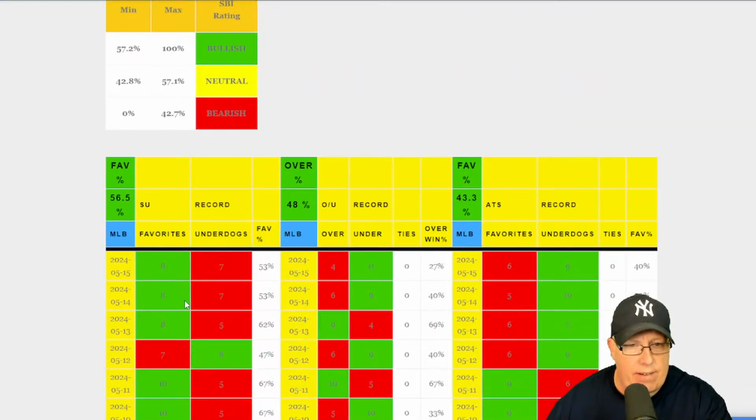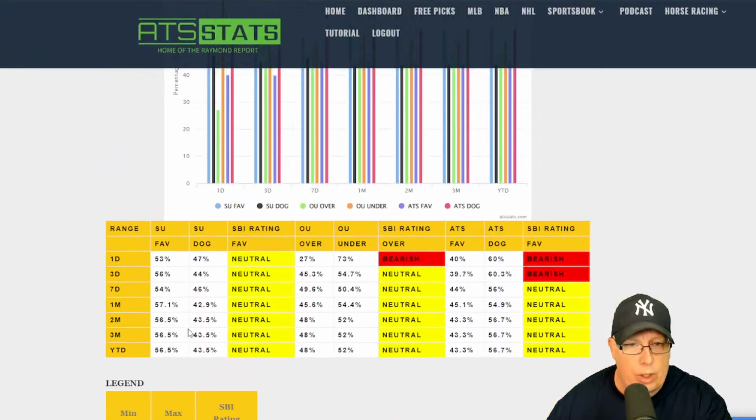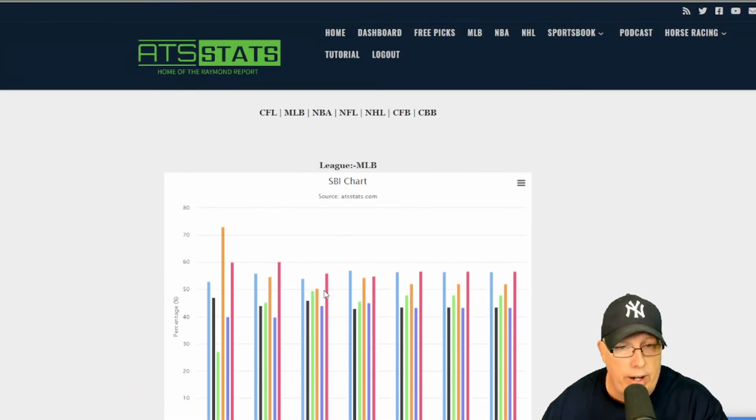Neutral market, 8-7, 8-7, 8-5 the last 3 days. So on the 3-day average, you can see favorites in Major League Baseball winning at 56%. And bearish, though, on the run line, 60.3%, 56 on the 7-day average. And if you look at the over-under last 7 days, coin flip right there, 50%. All right, that's your SBI Sports Betting Index.